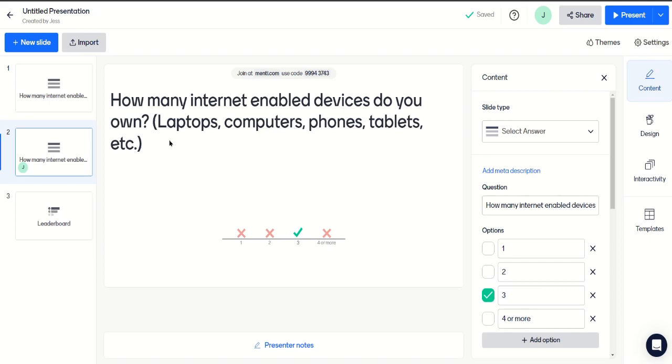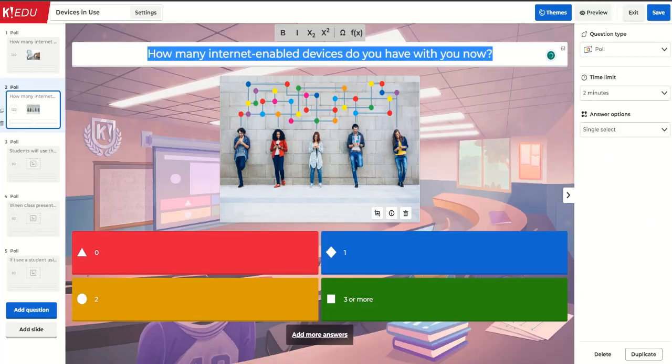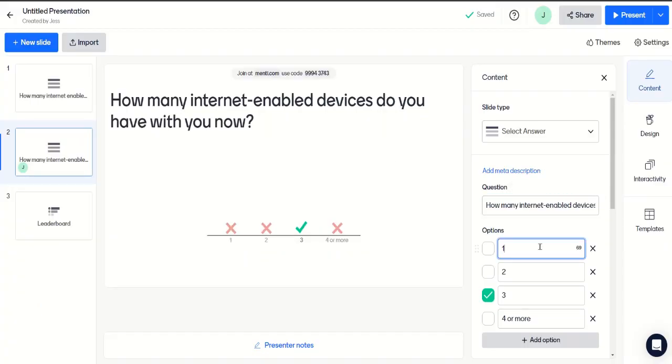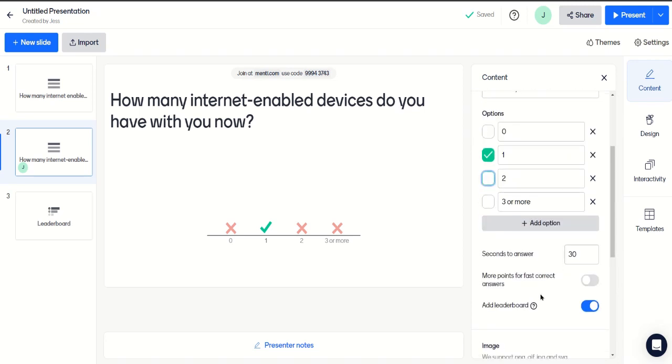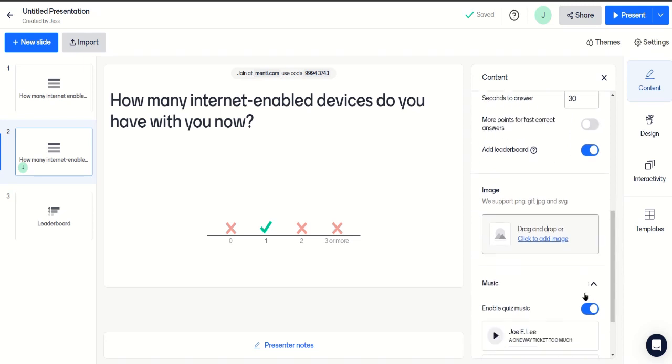From here, you'll customize the slide by bringing over your next Kahoot question. Input the answers that you'd like to see. And don't forget to designate which one is correct. All of the settings will be carried forward from the previous question. Continue to add any additional questions that you might need.